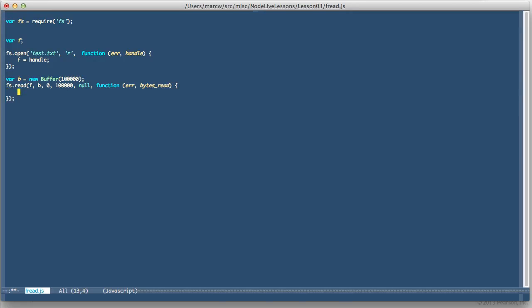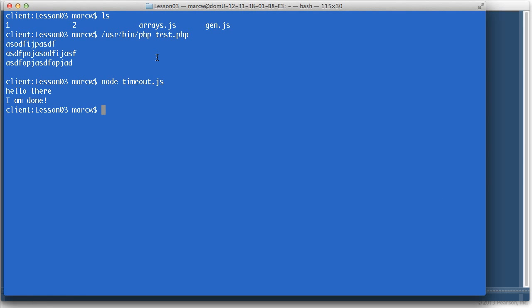Now what I'm going to do is just say console.log b.toString, and I want to tell it to print in UTF-8, and then start at 0, and then the actual number of bytes read. And that is pretty much all we need to do. And then I can also say fs.close like that. So this should let me open my file, read it, and close it. And if I haven't made any spelling mistakes or anything like that, it should work.